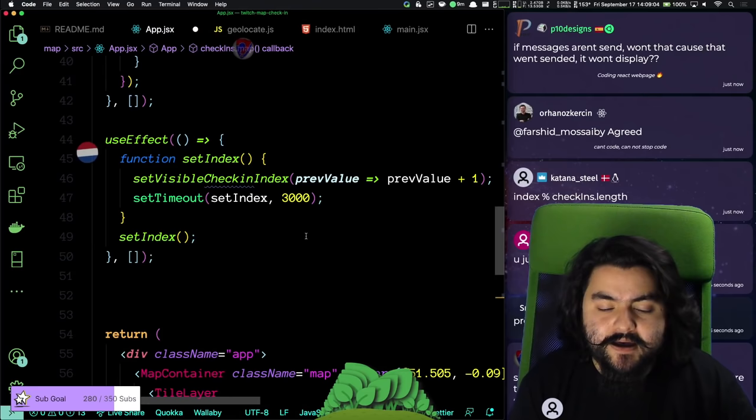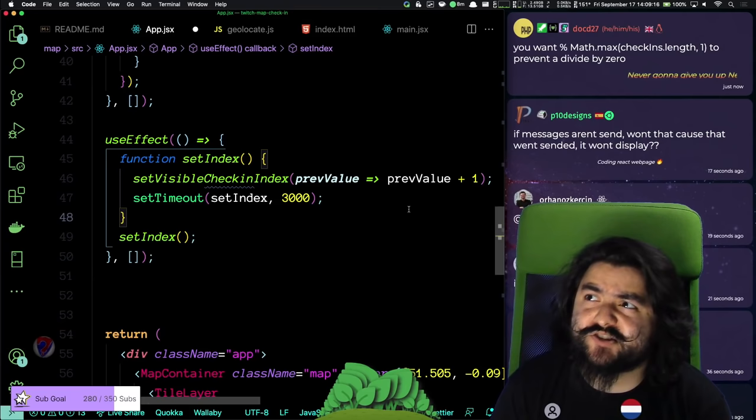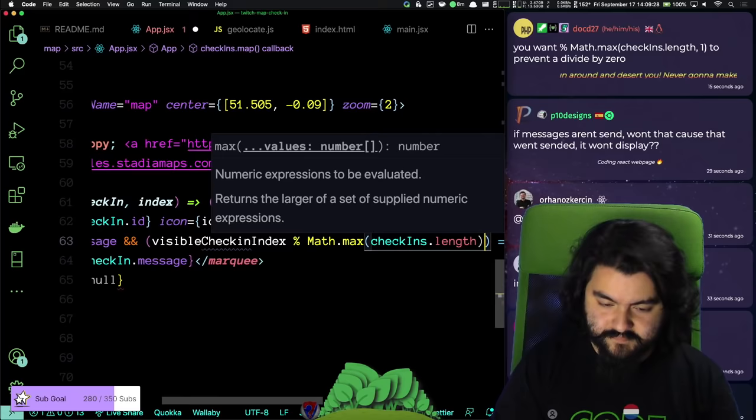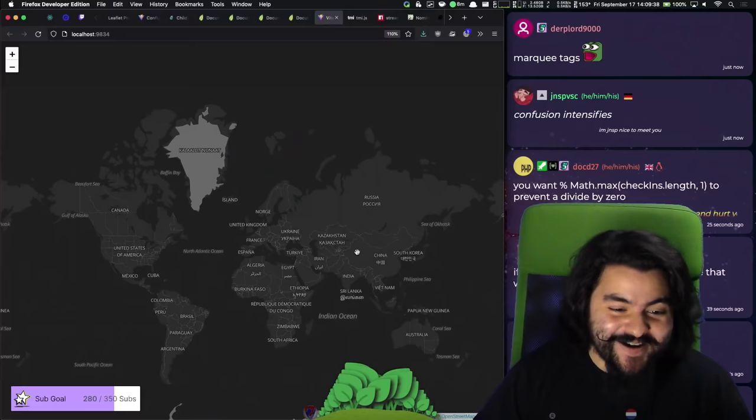Yeah, if no messages are sent, that's fine. This is just going to be increasing behind the scenes. And then eventually when one message is sent, mod will set it back to one. Oh, you're right, because initially check-ins.length is zero, and then we would be dividing by zero. Yeah, and we're using a marquee tag. All right, this is it. This is the winner. That's the one.